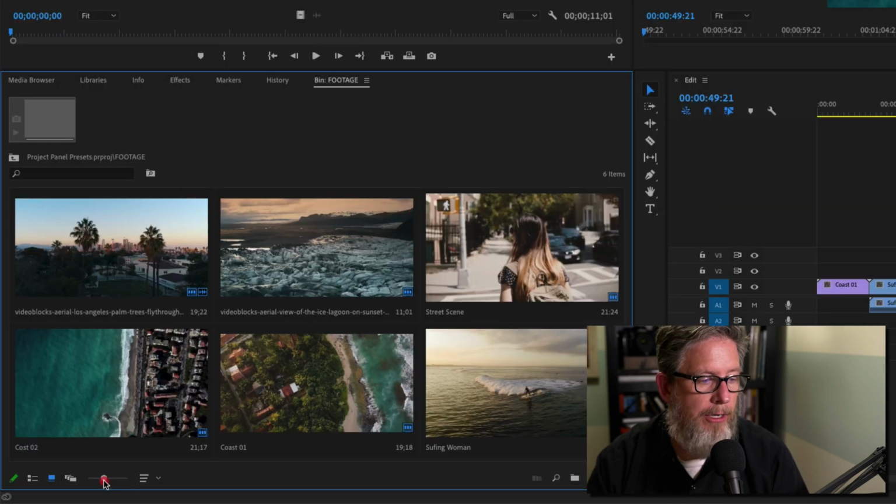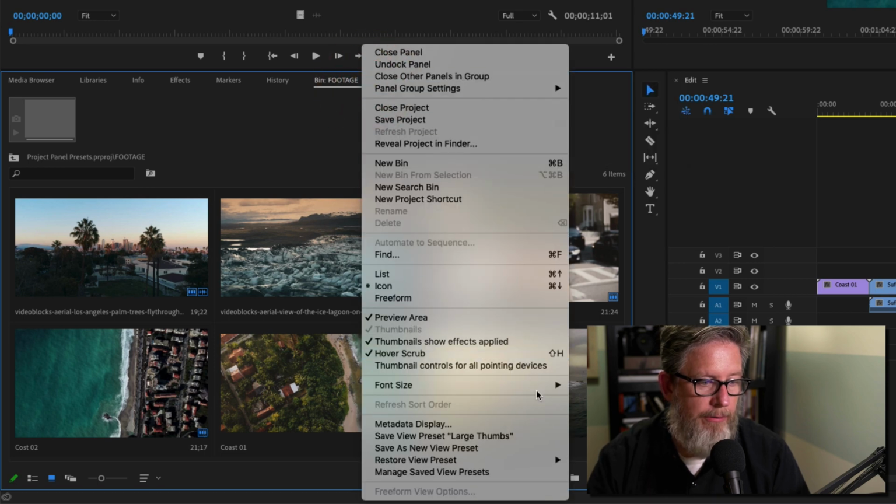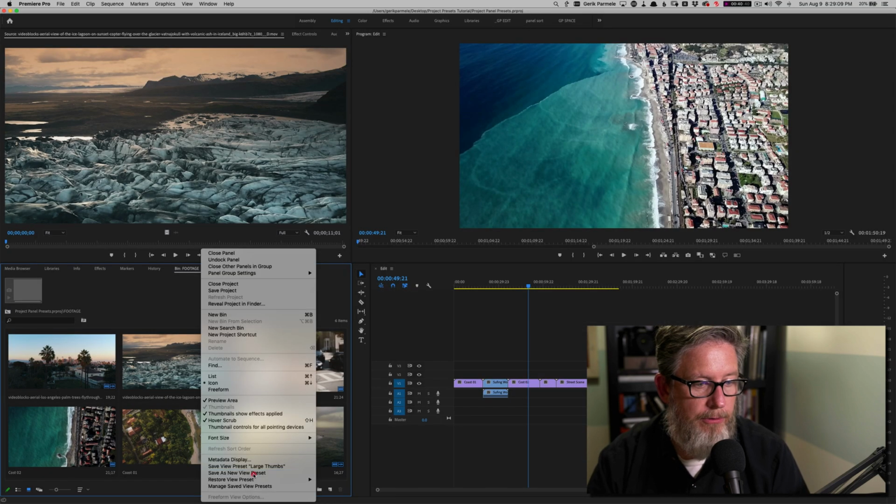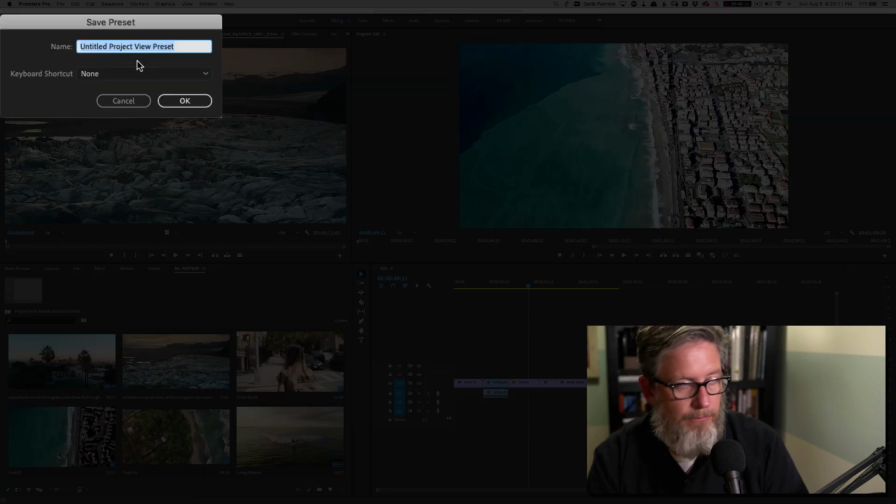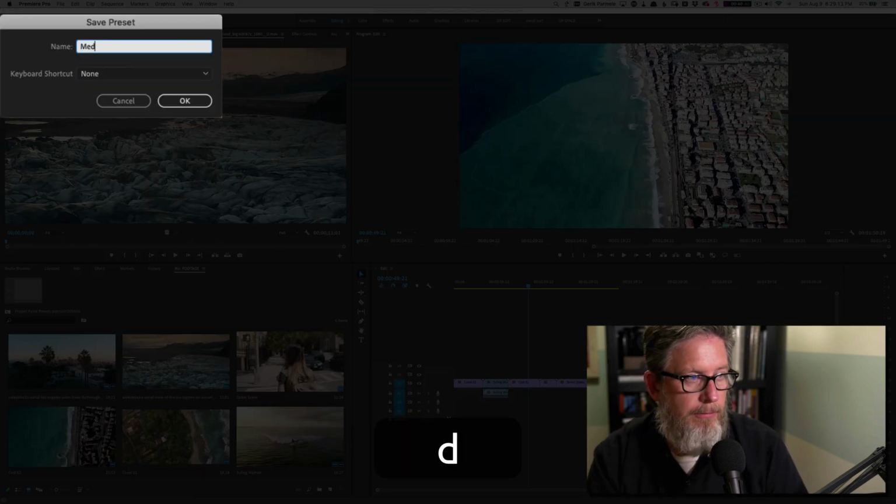Let's set up our project panel how we want it. Let's say we want kind of medium thumbnails like this. Then you go to the hamburger menu right here, and you pull down to Save as New View Preset. Type in whatever you want for the name. I'm going to call it Medium Preset.